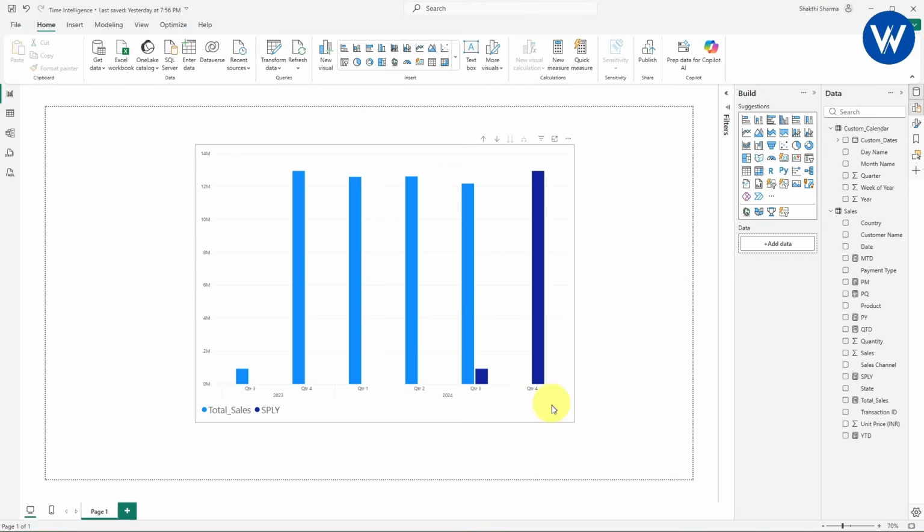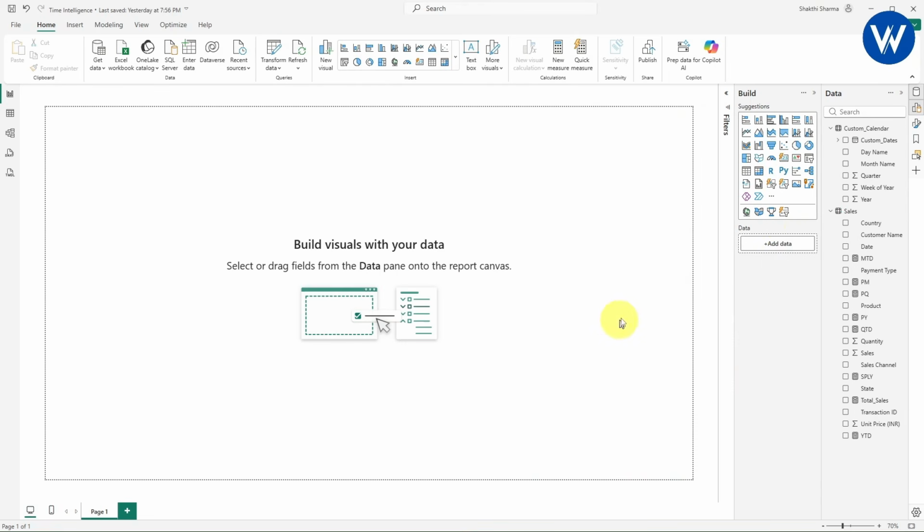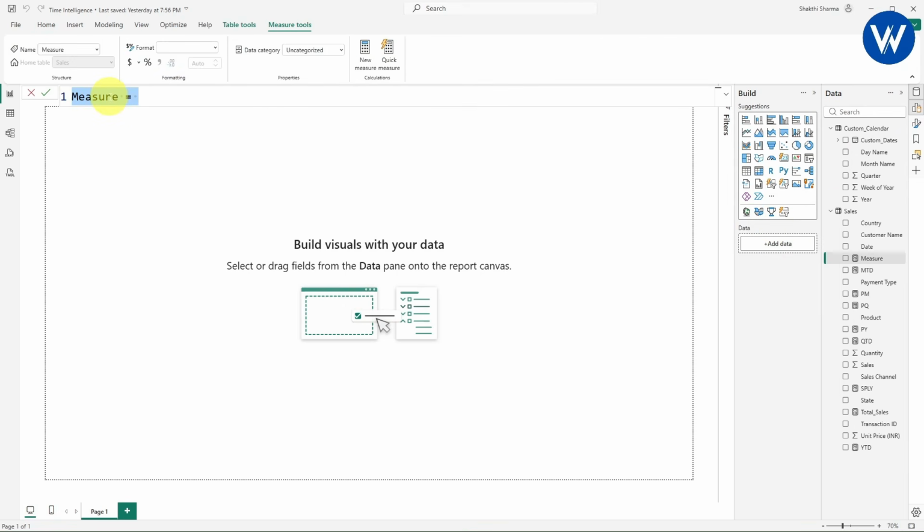Now let me show you practically guys. I will open the Power BI file, right? Delete the table. Now simply right click on the sales table, click on new measure, right? I will give the measure name as, let me zoom in guys.